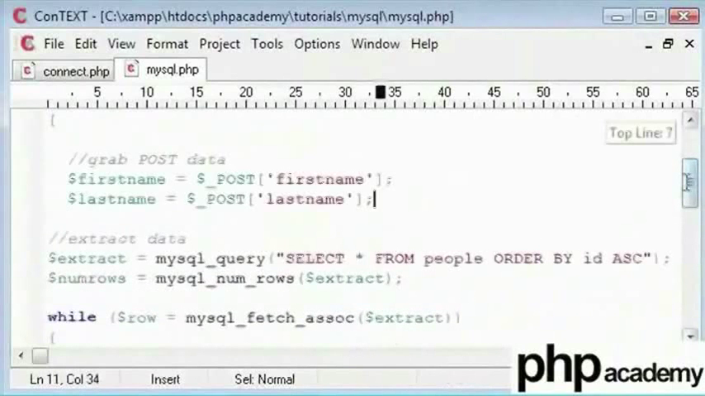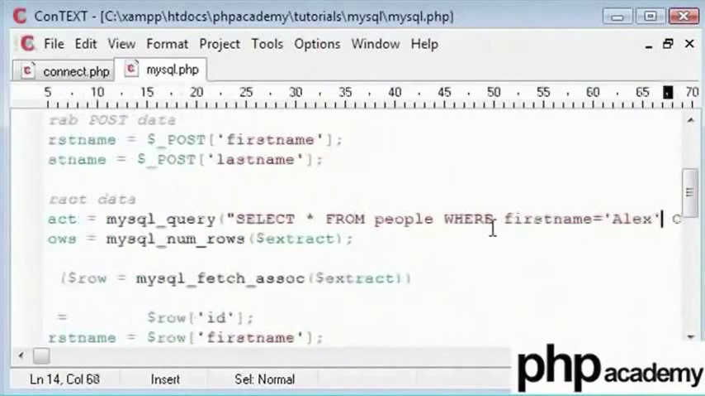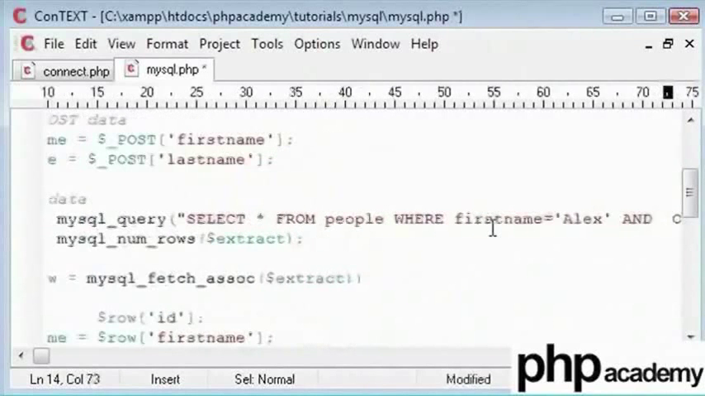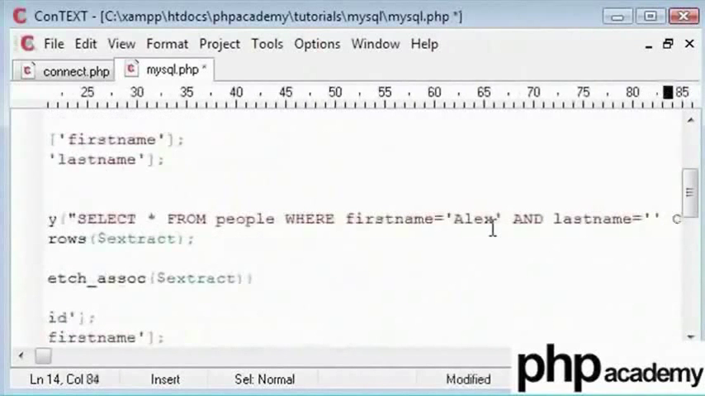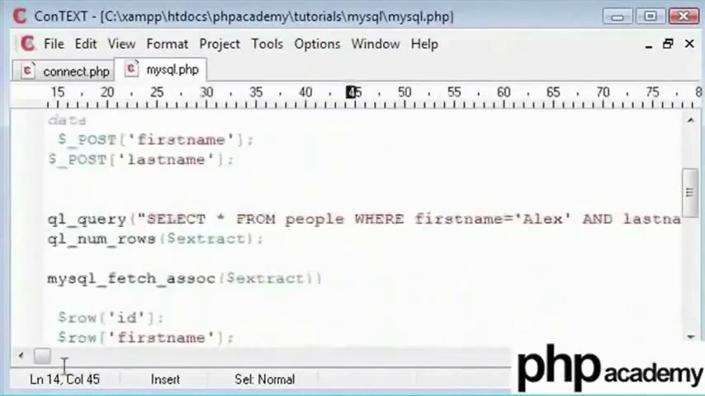I will go straight to my query here. If you remember, I had mentioned that you can specify what data you want in particular. For this, I will type select star from people where first name equals Alex and last name equals Garrett. I had not shown this inside this piece of query where we are selecting.